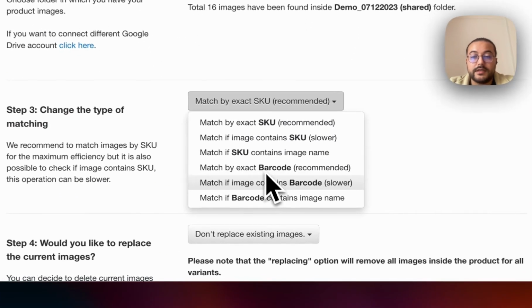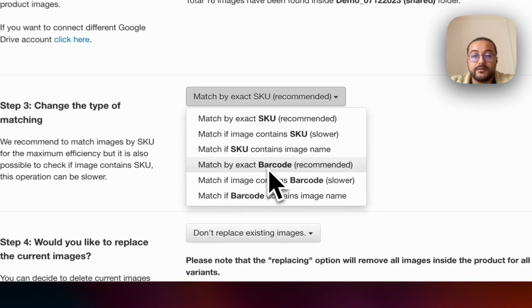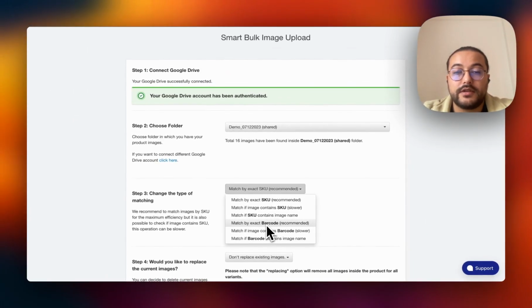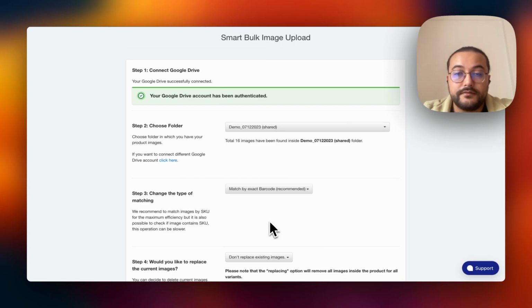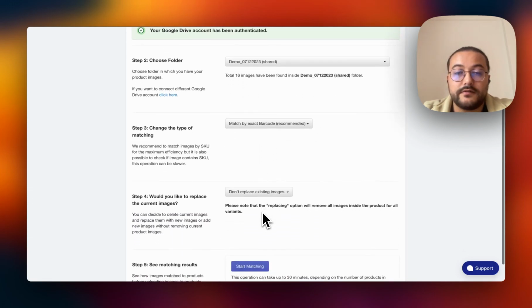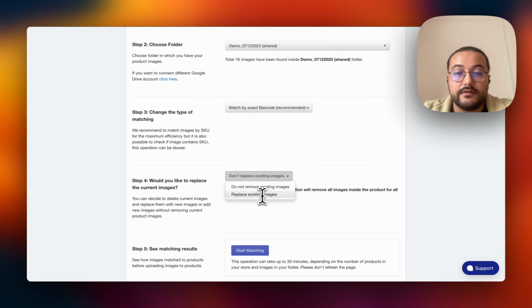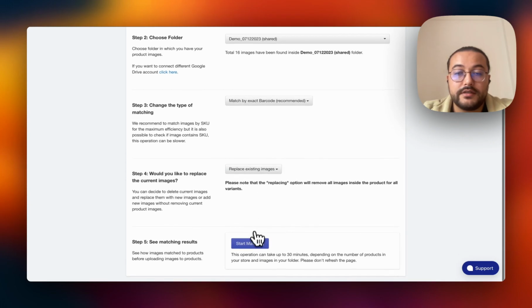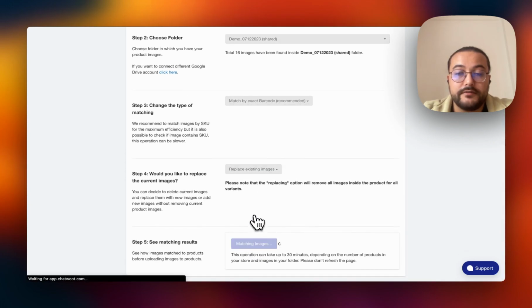Last 3 options are about barcodes, and they are working exactly like SKUs. So let's check how they work. I'll check the exact barcode feature first of all, and I will choose replace existing image and start matching.